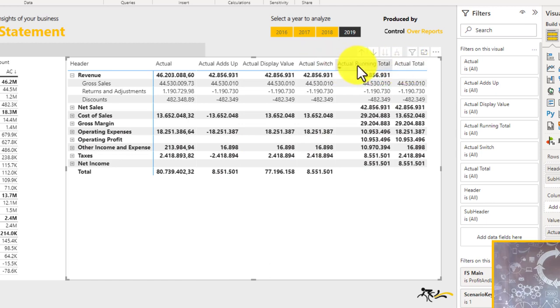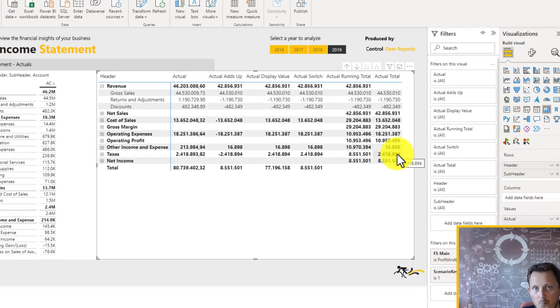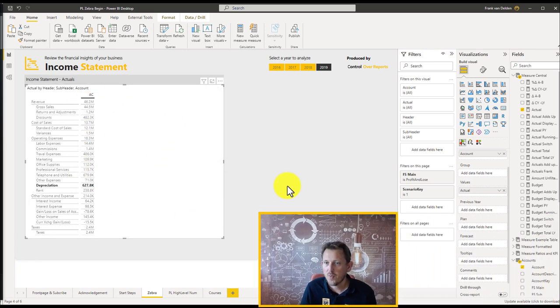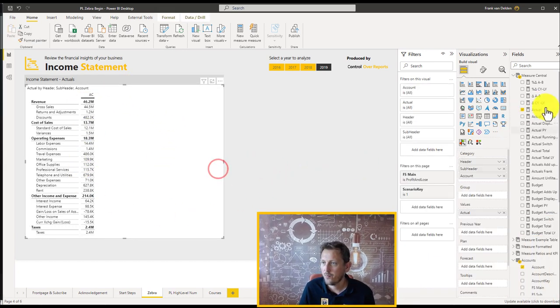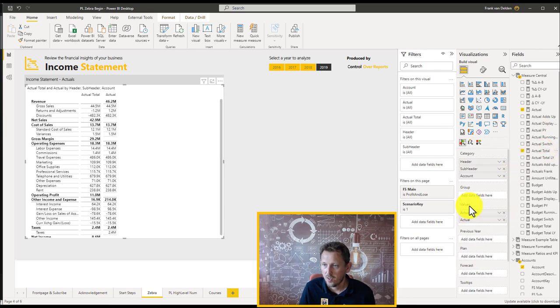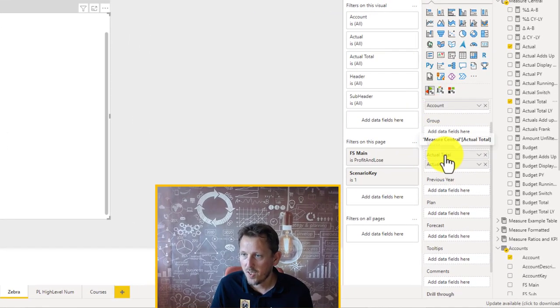So we combined the actual switch, the running total, and we suppressed the revenue because we already got now the net sales from a total. So we're going to use the actual total now. So we removed the matrix again, and we're going to add the actual total to our visual. And you can see here in the Zebra BI visual, you have basically four scenarios. You have the values, and that's the actuals, the previous year, plan, forecast, and we're now adding the actual totals and the actuals in the same.